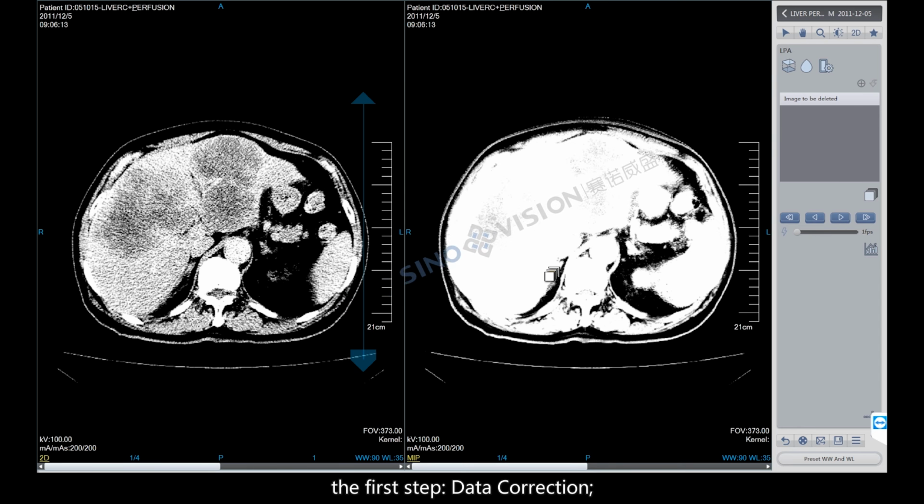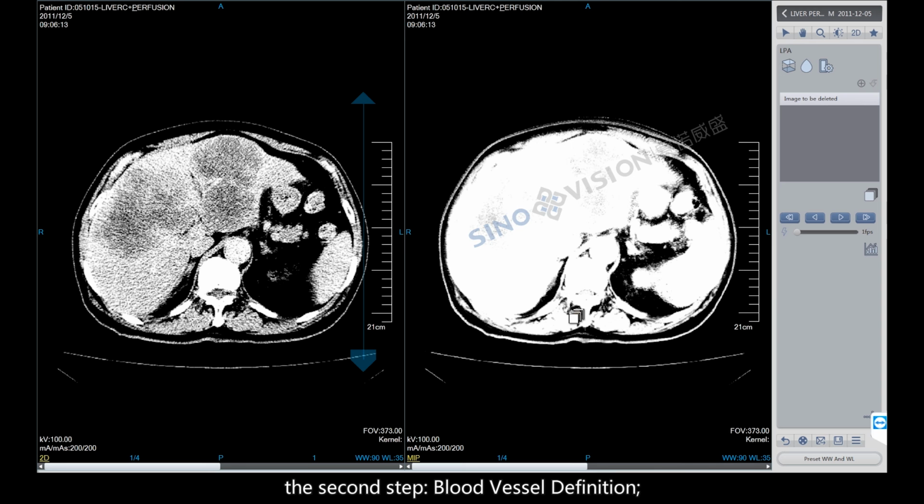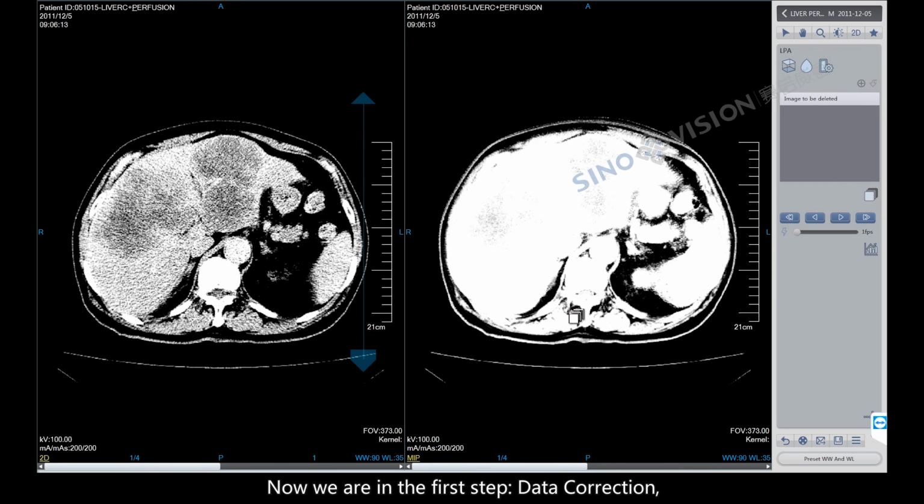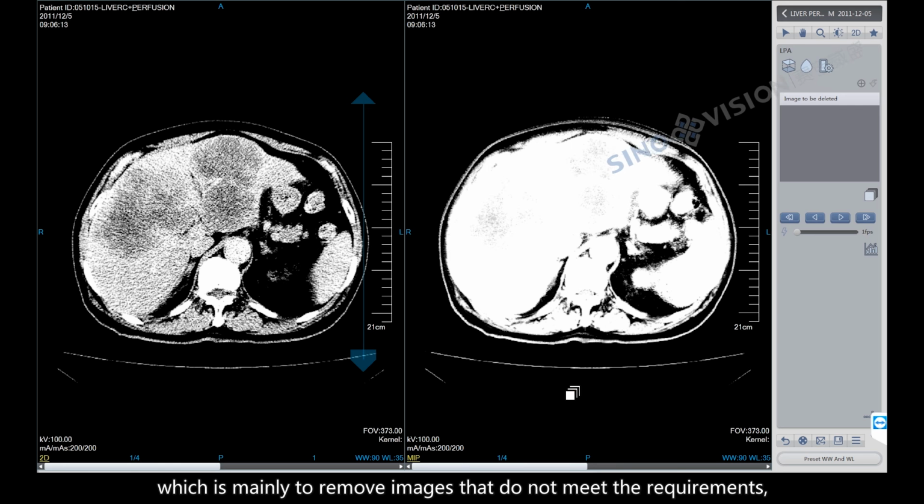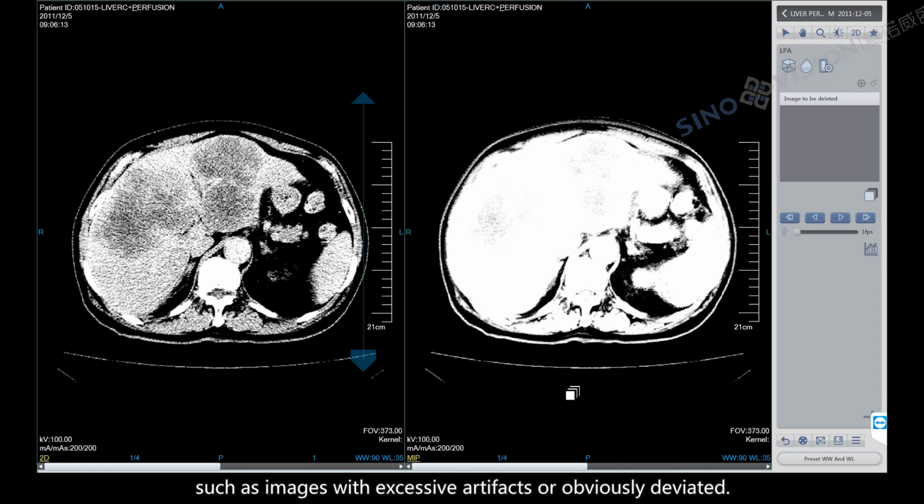The first step, data correction. The second step, blood vessel definition. The third step, measurement and analysis. Now we are in the first step, data correction, which is mainly to remove images that do not meet the requirements, such as images with excessive artifacts or obviously deviated.